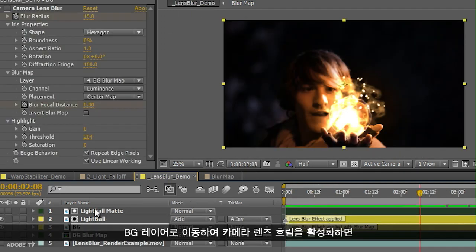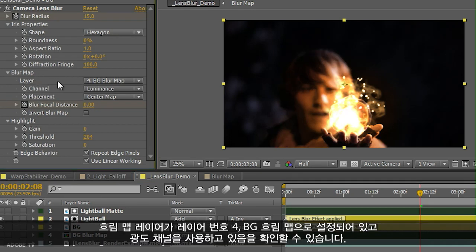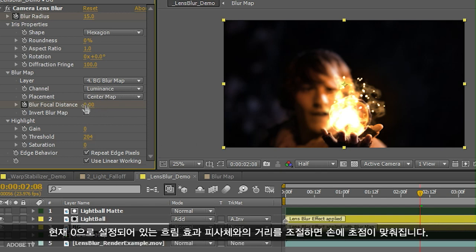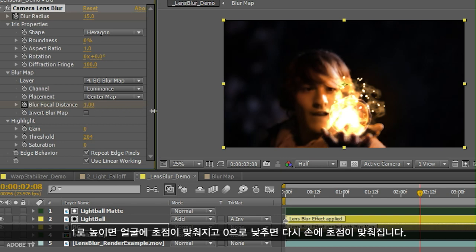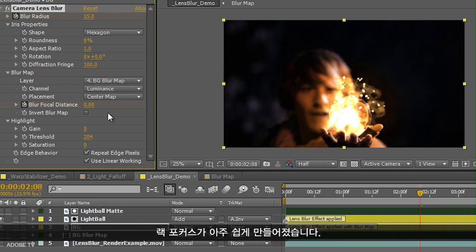And if I go up to my BG layer and I turn on camera lens blur, you can see that the blur map layer is set to layer number 4, BG blur map, and we're using the luminance channel here. And simply by adjusting the blur focal distance, which currently is set to 0, you can see that the hand is in perfect focus. If I raise this now to 1, it shifts the focus to his face, back to 0, focus shifts to his hand. We've just created a rack focus very easily.